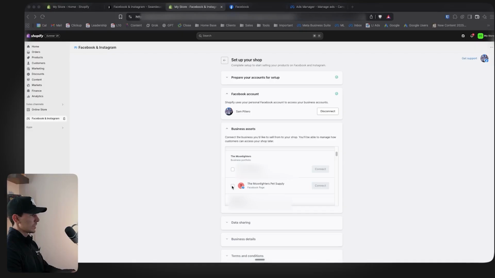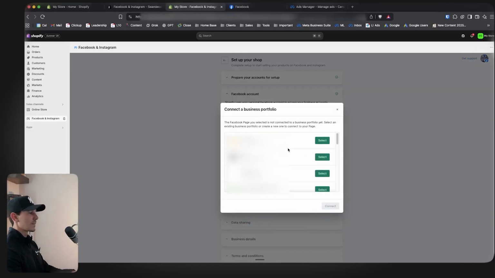All right, and we can see the Moonlighters pet supplies here. Click the checkbox, click connect, and we're going to have to then connect this to a business portfolio next. We're going to select our business portfolio and click connect.